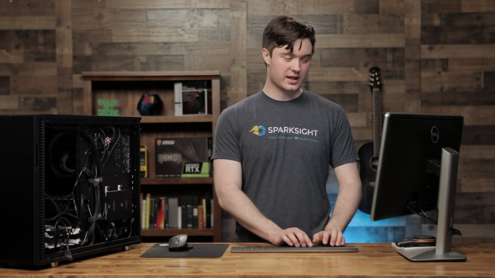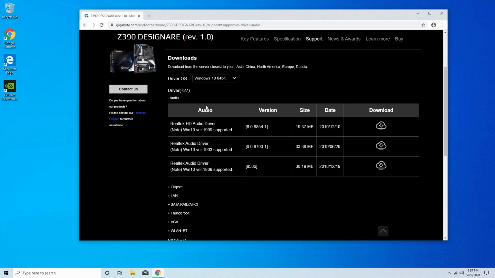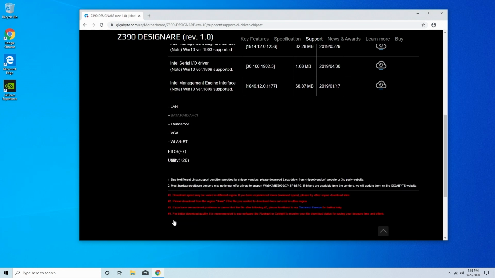So if that's the case, it's a good idea to head on over to the motherboard manufacturer's website of whatever motherboard you got. There should be a whole bunch of different drivers here, and if something's giving you trouble, just download the most recent version of that particular driver, whether it be audio or chipset, and install that and see if that works.